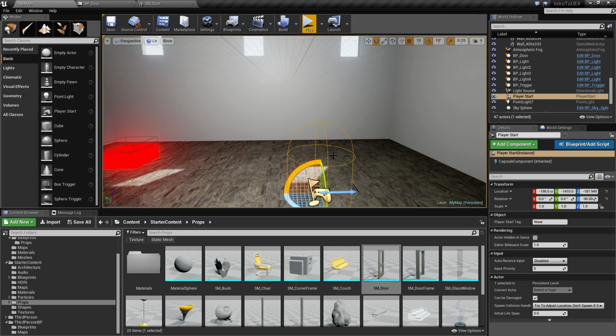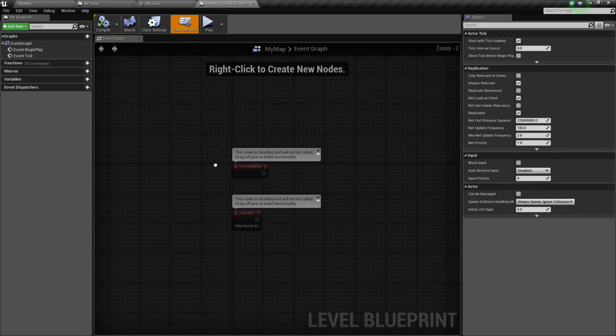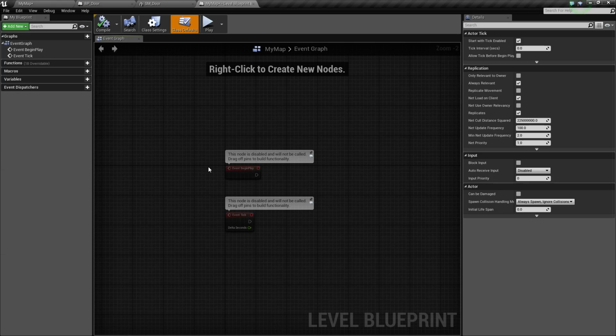Your level blueprint, this is a blueprint under level blueprints. It is the blueprint for the level itself. We will play with this later when we work with sequencers, but this is something that is tied to the level itself.